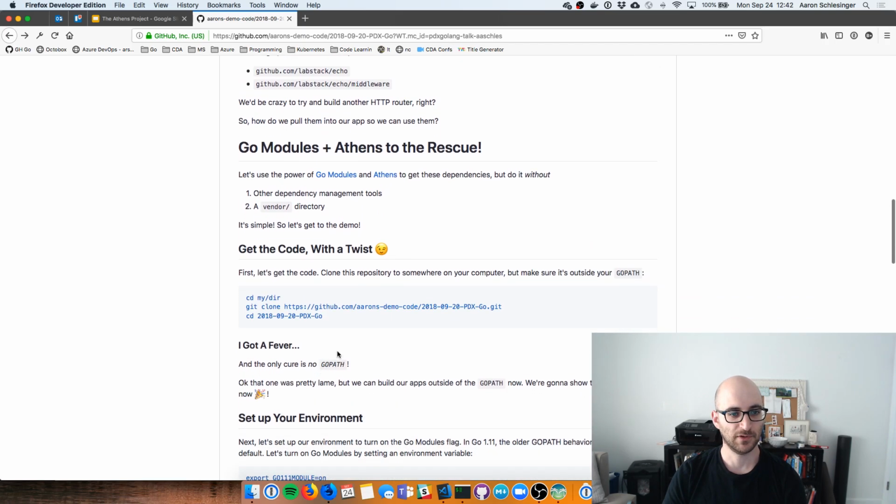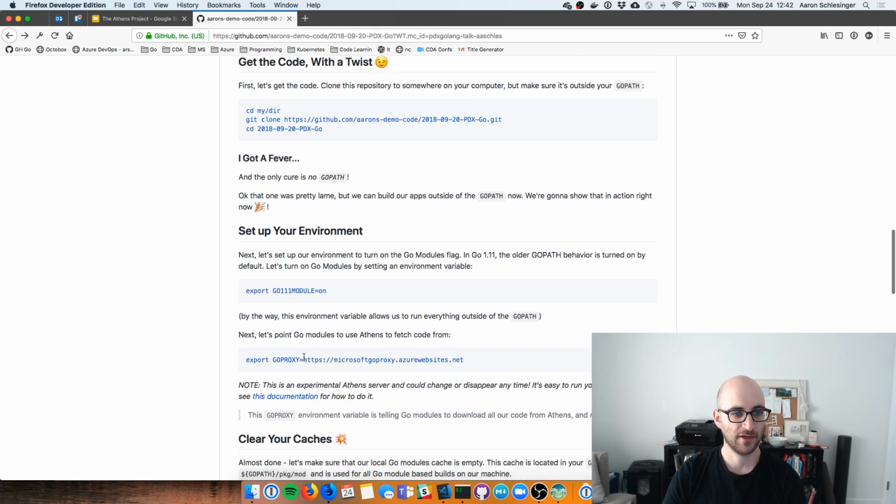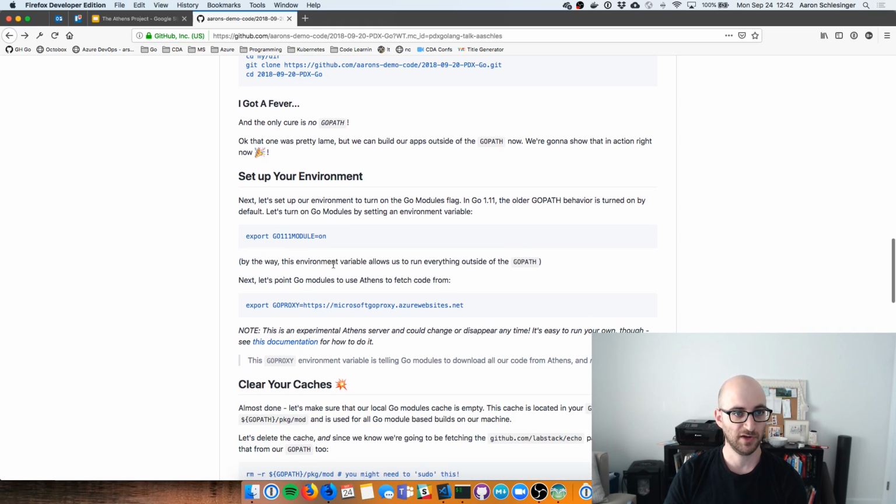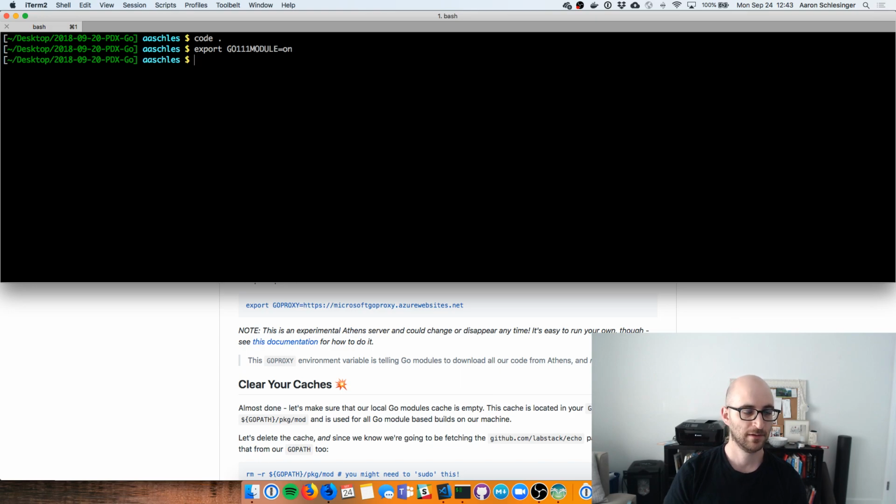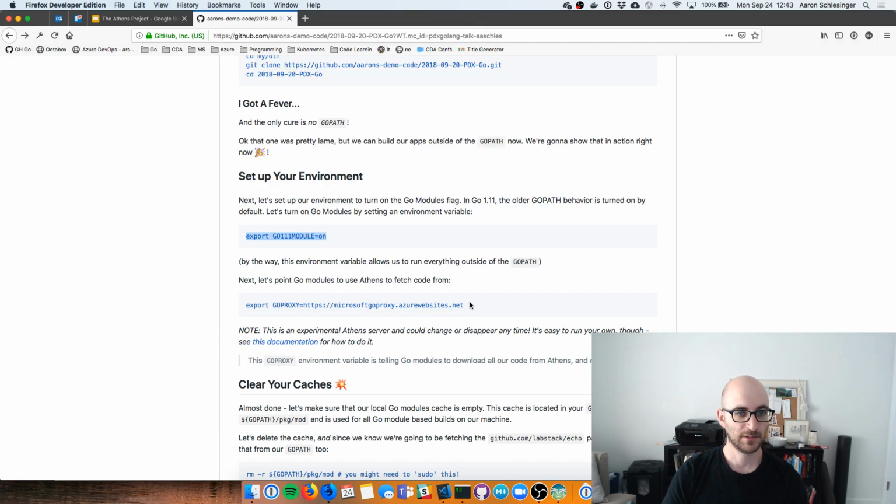Okay. So I'm going to skip over this. I already talked about the Go path. And I'm going to set up my environment. These were those two commands that we saw in that workflow slide. You have to set an environment variable here, and you have to do an export here. So this environment variable is going to turn on the Go module system. In Go 1.11, modules are turned off by default, and you have to have code in the Go path. So this I'm going to copy, and I'm going to paste. Okay, so that's one. And the second one is the Go proxy environment variable.